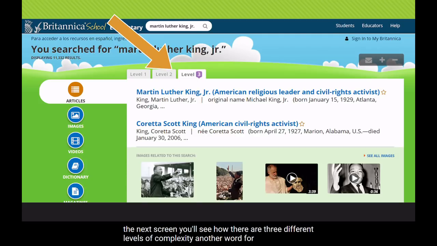On the next screen, you'll see how there are 3 different levels of complexity. Another word for complexity would be difficult. If you want content that is easy, you would choose level 1. If you want something that's a little bit more complicated, choose level 2 or level 3. Choose whatever is perfect for you.